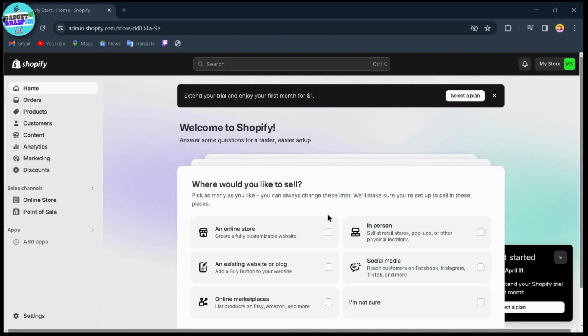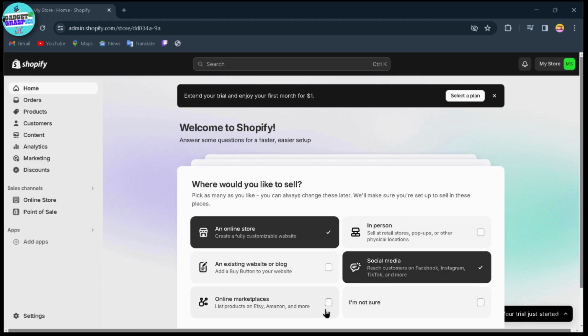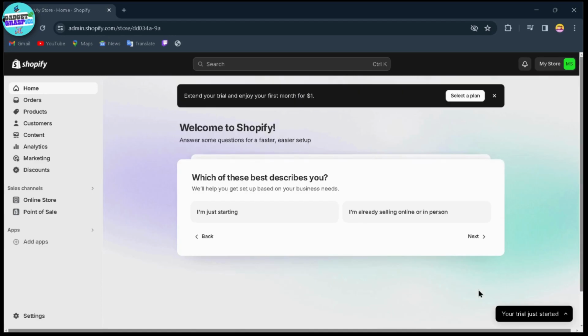So after entering your email address and password, you have successfully created an account, and now to get started with your account, what you can do is just simply answer some questions. So it's asking you where would you like to sell. So select any one of these options, or you can select multiple options like an online store, social media, online marketplace. After doing that, now what you can do is just tap on next.